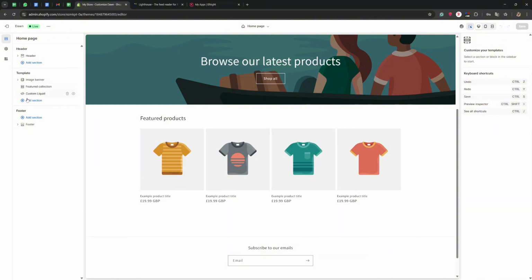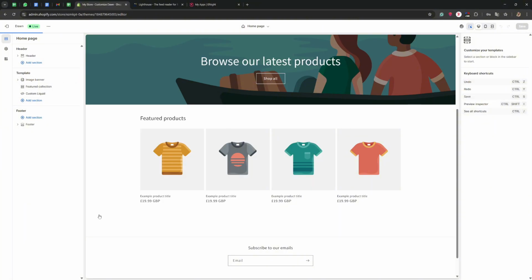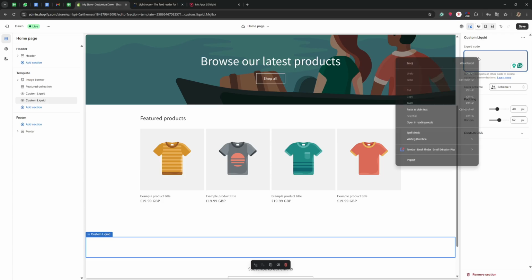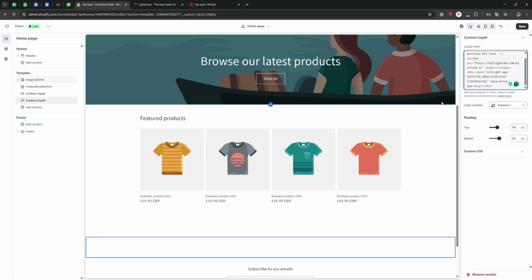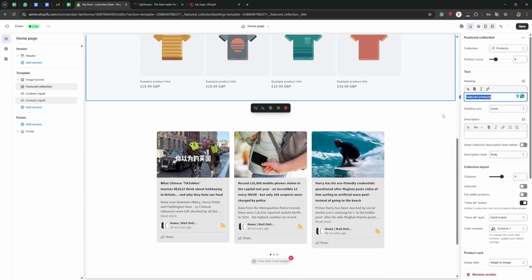To add it, go ahead and click on add section, and now scroll all the way down until you see custom liquid. And now go over on the right hand side where it says custom liquid and insert the code we just copied. You can do that by pressing Ctrl V on your keyboard or right clicking and clicking paste. And now click away for a second. And as you can see, when I scroll down, we've now added an RSS feed to our Shopify website.